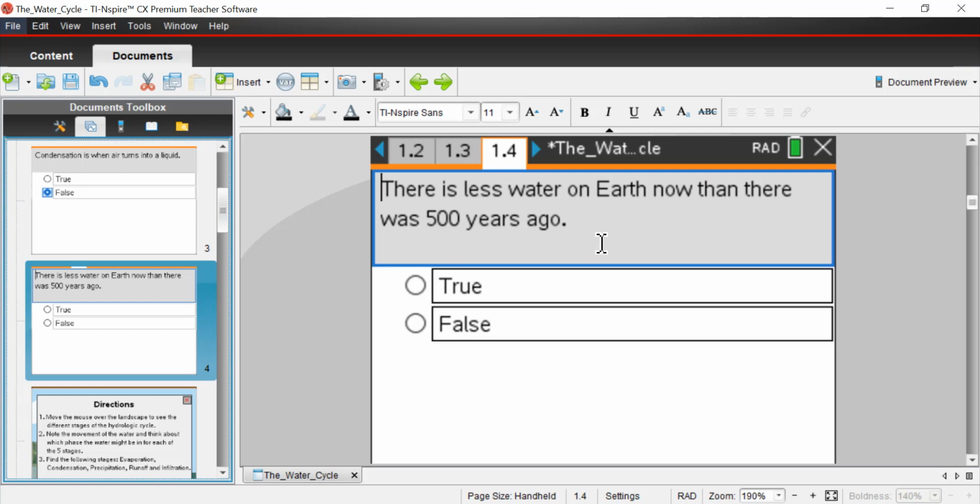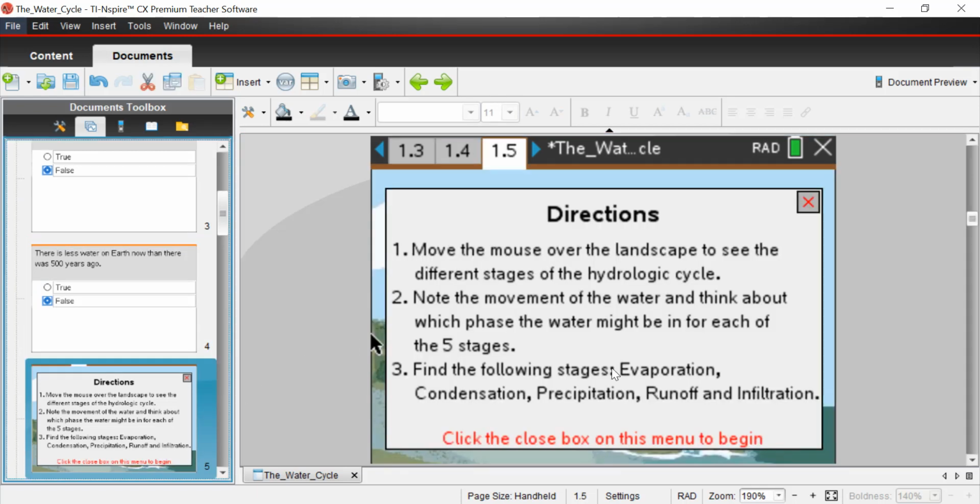And page 1.4, there is less water on Earth now than there was 500 years ago. So think about that. If we're talking about a water cycle, that means the water is going from one form to the next, and then on back into the form it started in. So there's probably no more or no less water than there was 500 years ago, so we're going to say false on this one.